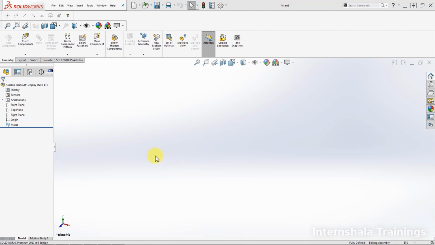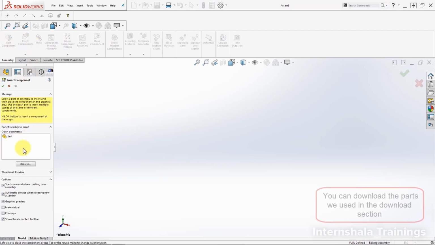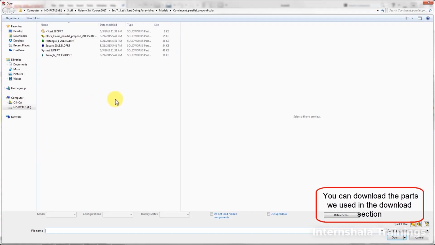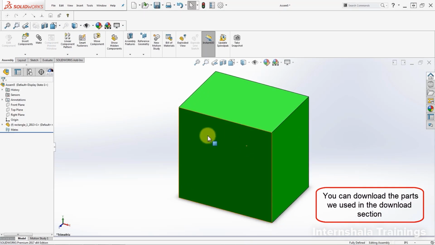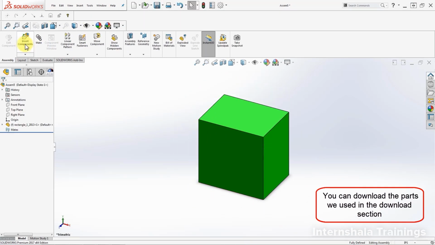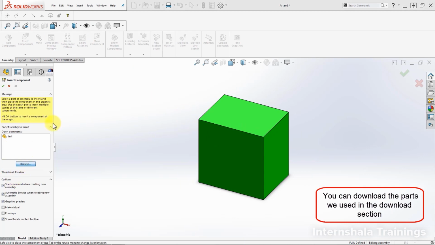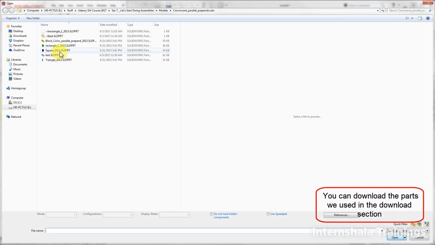So let's go ahead and insert two random components. So I'm going to browse and I'm going to select the rectangle, and then I will also add another part. I'm going to add this triangle.